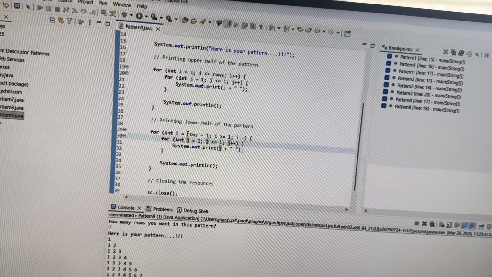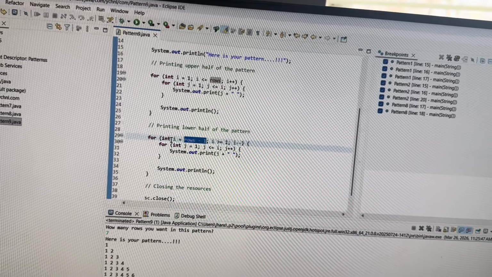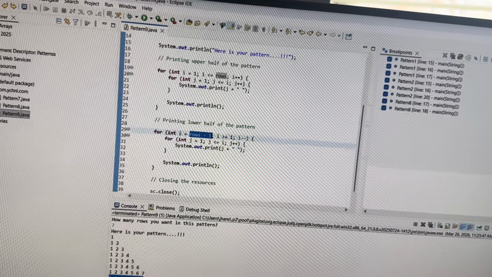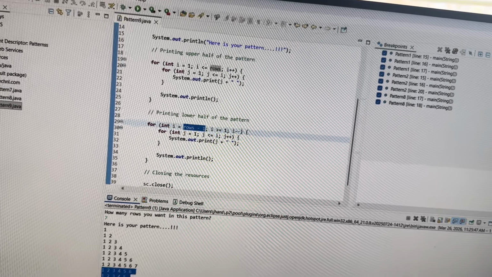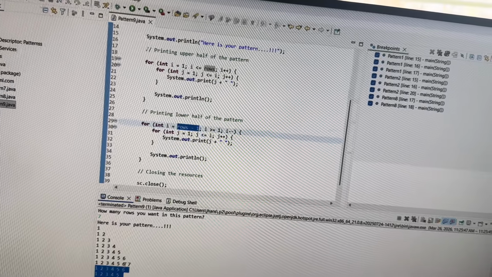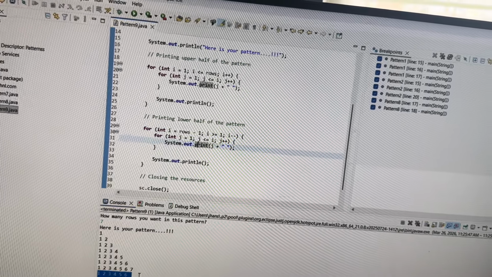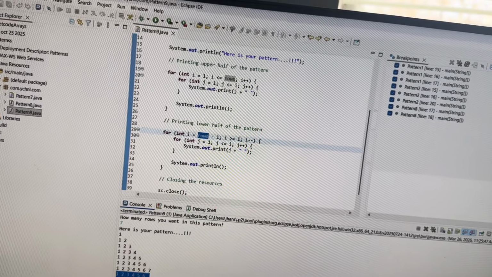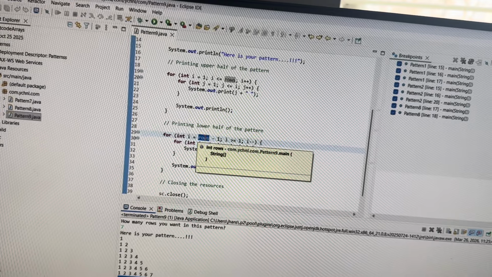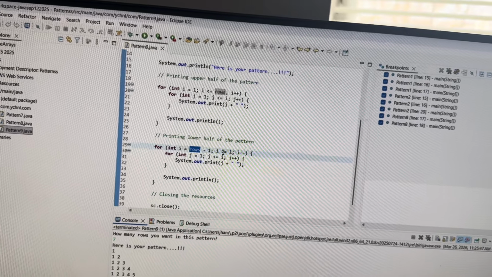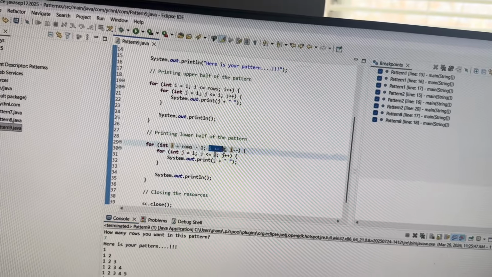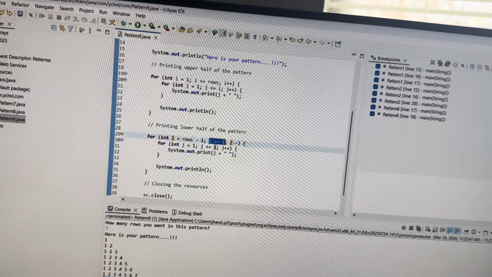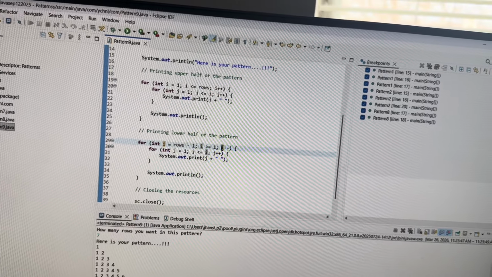In the lower half of the pattern, the maximum value of i is rows minus 1, meaning 7 minus 1, right? That is the maximum value of i in the lower half of the pattern. That's why we are using rows minus 1 as the starting value, and i greater than or equal to 1, i minus minus. So the row value is decreasing, right? 6 5 4 3 2 1. That's why we are using i minus minus.